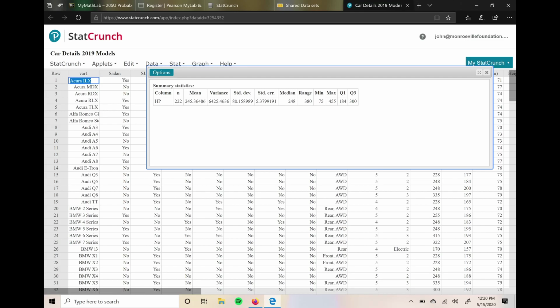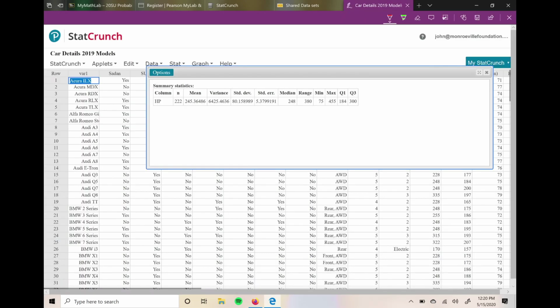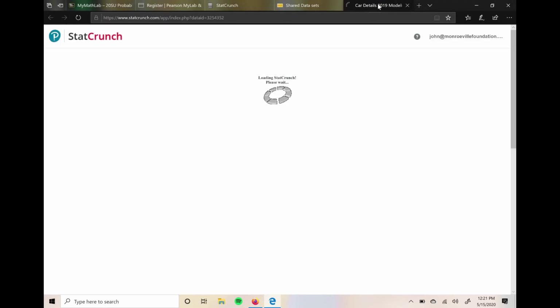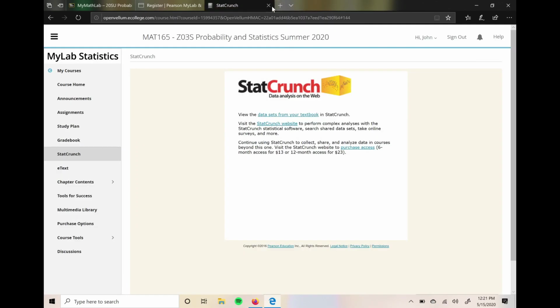And if I'm just driving the point home, right here, the average horsepower in the 222 cars that we've sampled is approximately 243.36, or if you just want to make that a whole number, 245 horsepower. All right. So that is StatCrunch. Like I said, we will be using that, but I will also show you how to do that later on, okay? So let's go ahead and get rid of all this.